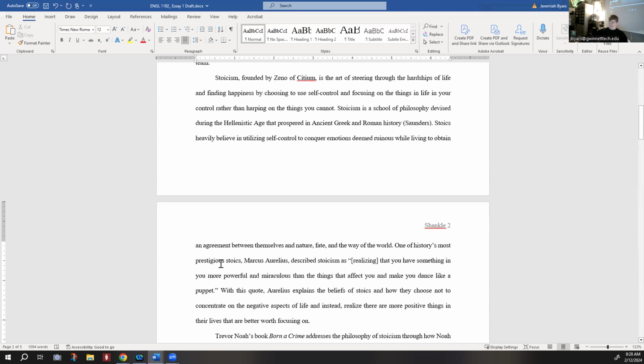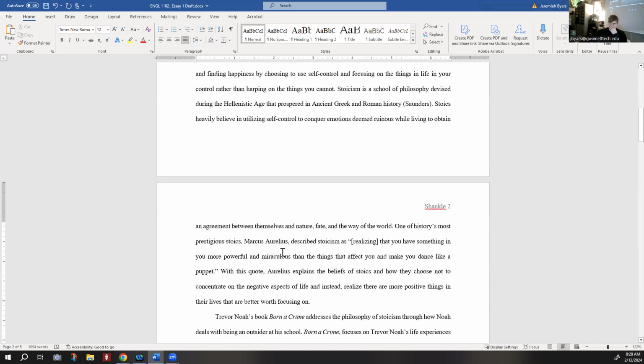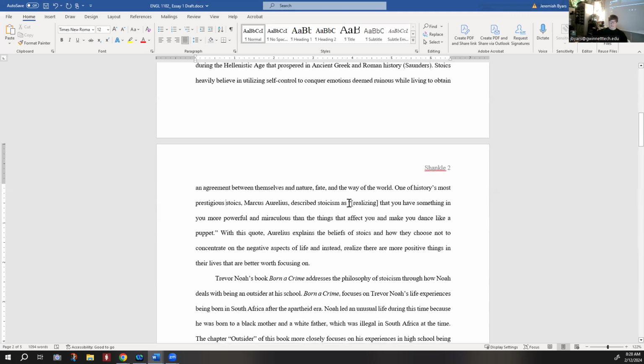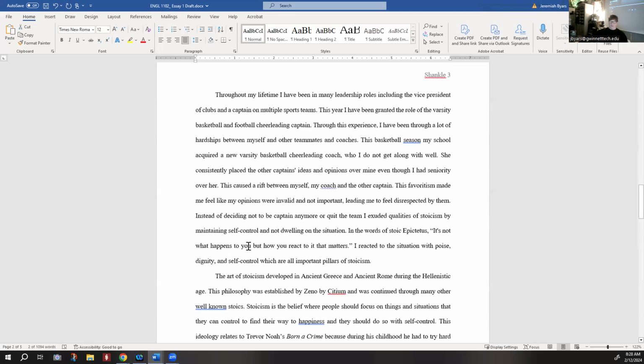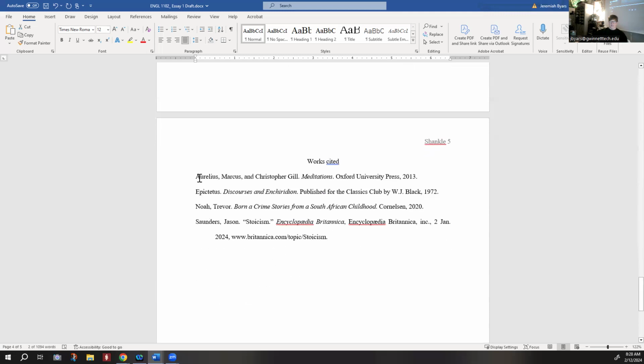One of history's most prestigious Stoics, Marcus Aurelius, described Stoicism as, quote, realizing, and this word in the bracket was obviously not "realizing" originally, because it's in the bracket. It was probably "realize" but modified in order to fit grammatically, which is great. That you have something in you more powerful and miraculous than the things that affect you and make you dance like a puppet. All right, so this is a quote by Marcus Aurelius, which I imagine down here is cited. Yep, Marcus Aurelius. Okay.